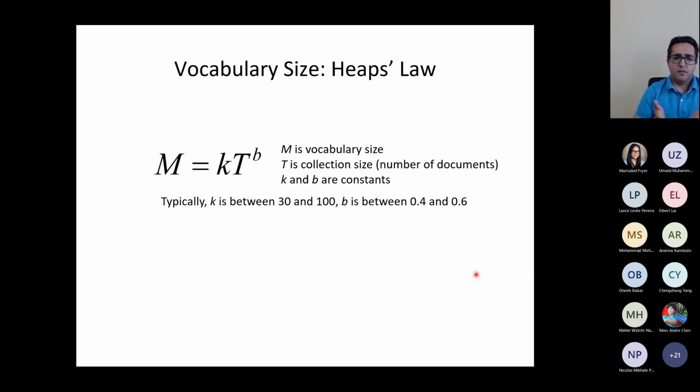So this is how we model the vocabulary size for a given number of documents. M is the vocabulary size: how many terms do we see, how many rows do we have in that data structure, for a given number of documents. T is the number of documents we are processing, and K and b are some constants. K is typically between 30 and 100, and b is between 0.4 and 0.6. It's a simple model, but it gives you an idea of how many words we have.